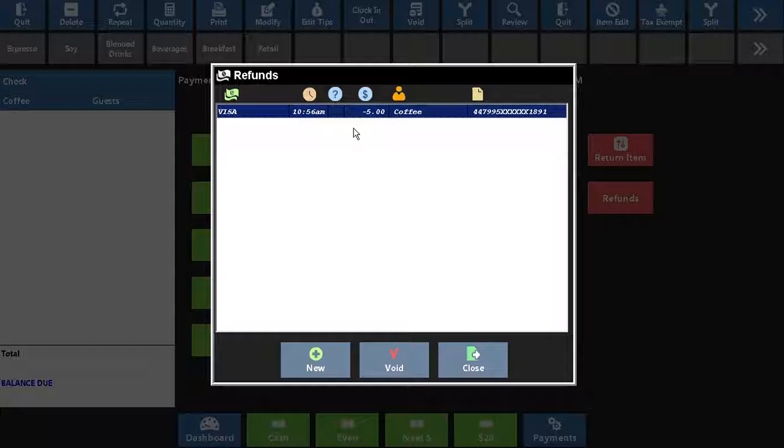The guest will see the original transaction on their card, but then they will also see a positive dollar amount going back to their card as well when this refund is performed.